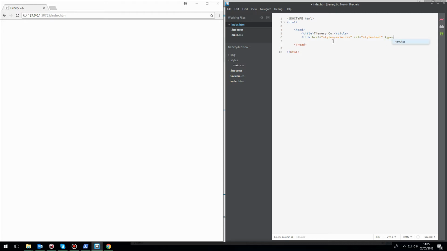Now you can do this if you want, but it kind of knows what you're using anyway when you use rel is equal to style sheet.